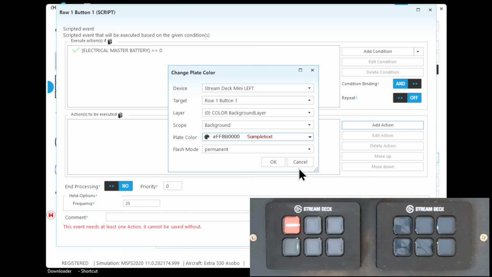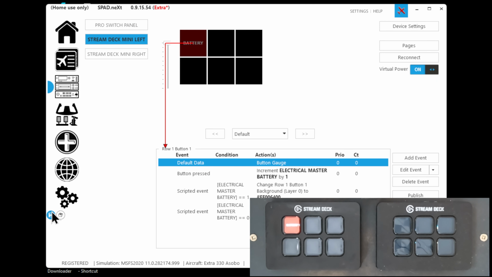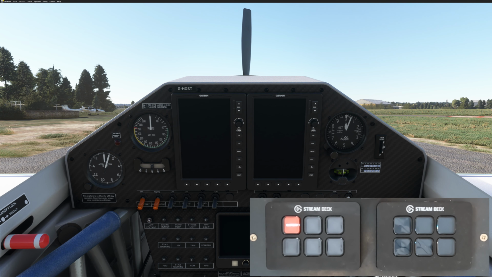So okay, we'll say OK on that one, and then we'll save the profile. So now we should have a button that works. So let's just pop into the sim for a second, and you can see the master battery switch. It's on the left there, it's the first of the red switches, and then you can see in picture in picture I'm going to press this button and we will see what happens.